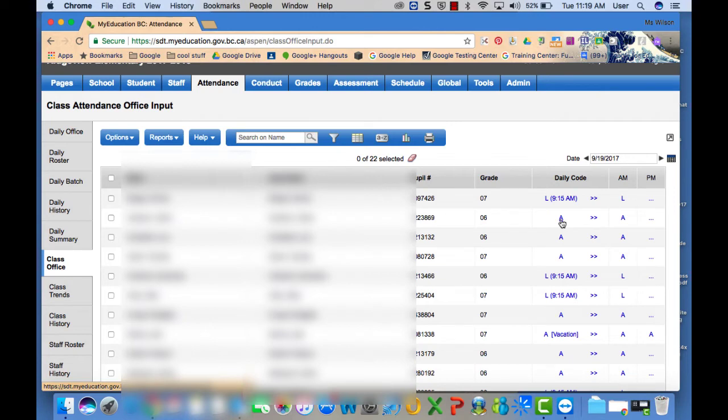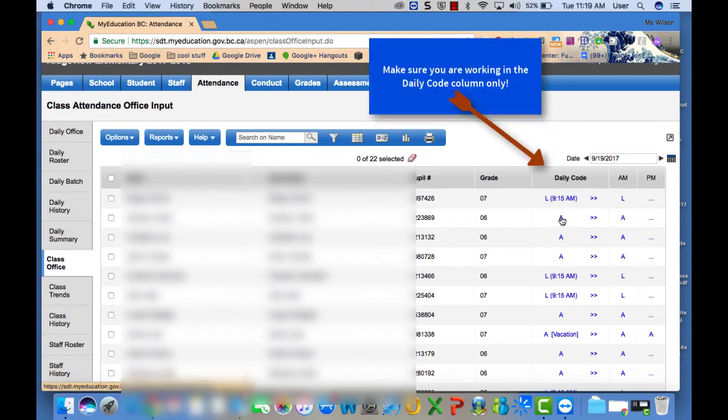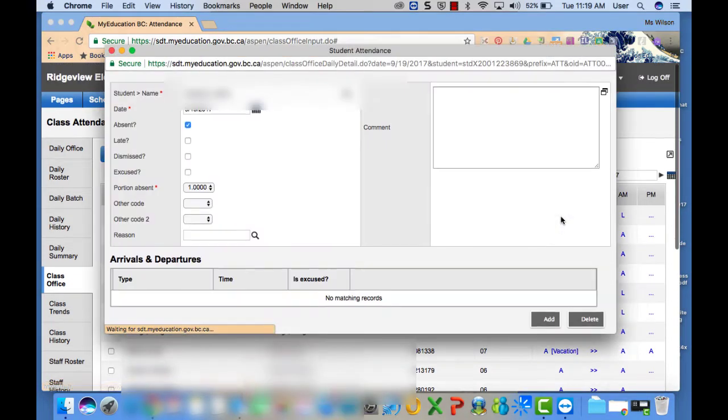You've done your callback, you now know where those students are, and you're going to go in and change the record to reflect that. So in this daily code column here, you're going to click on that A, and it'll open up a pop-up window. You now know where the student is.